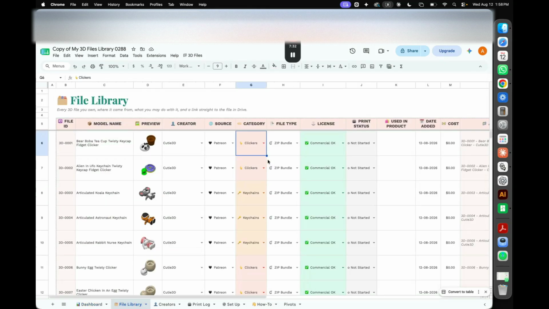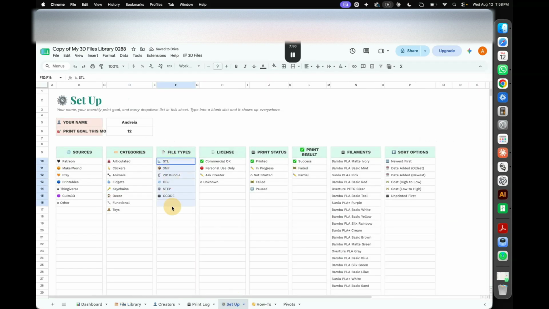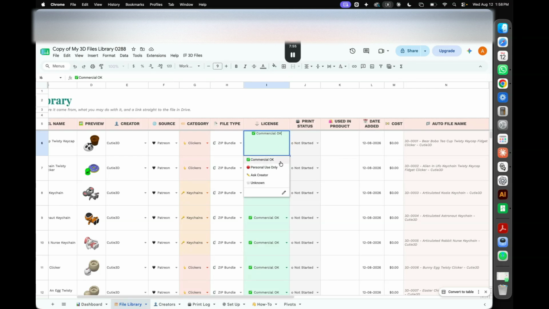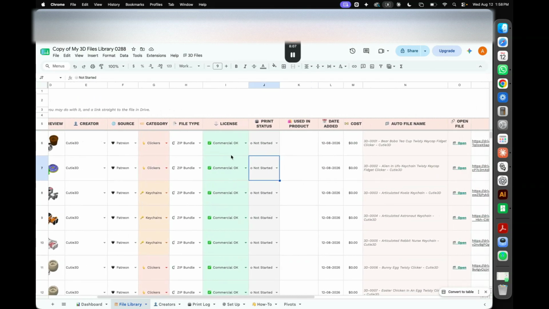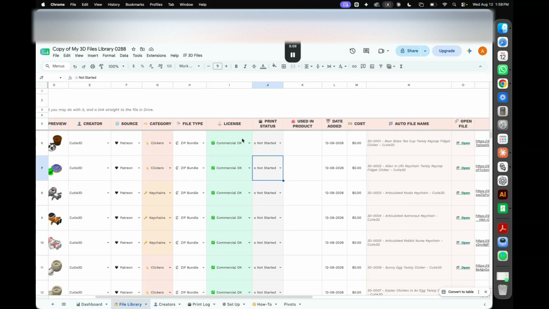Then you have the file type. So what is it you're uploading to your Google Drive? Is it STL, just the 3MF file, or is it a zip bundle, OBJ? And again, this one you can also change or add more over here. Commercial license, which means you're okay to sell. Personal use only. Ask creator means it's not really clear what the commercial terms are. So right now, for my licenses, all of those are commercial.